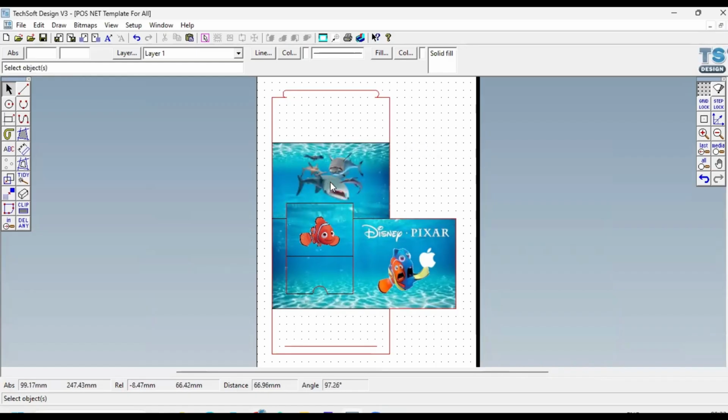So there I've got my sharks in the background. I've got my Nemo there. I've got his dad and Dory there. I've got the Disney Pixar logo, and I've got the Apple symbol. And that's an example, a bit of a quick example, of how you create your design ready for printing next lesson. So we can then print them, laminate them, and then we can use the CNC cutters to cut the whole image out and then fold it up. And there you go. That's a simple, quick tutorial on how you create the designs and images for your point of sale displays.